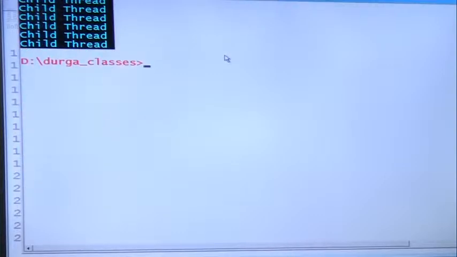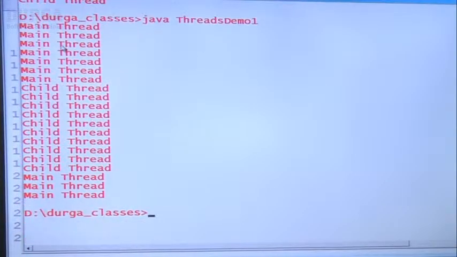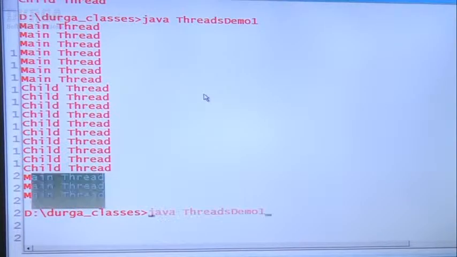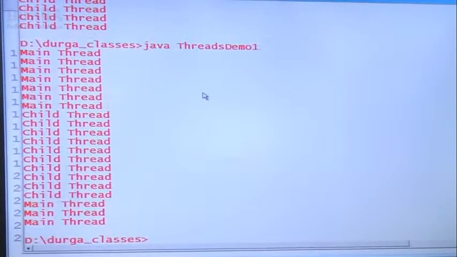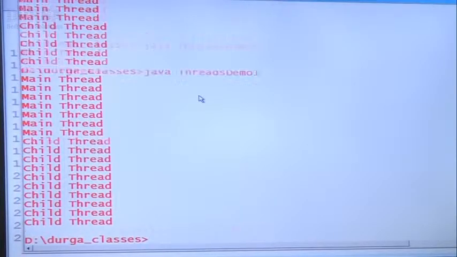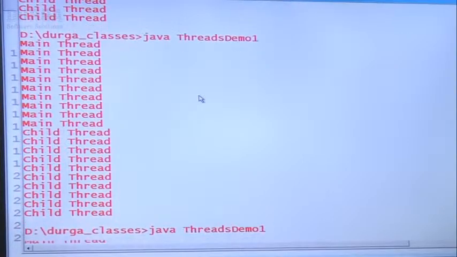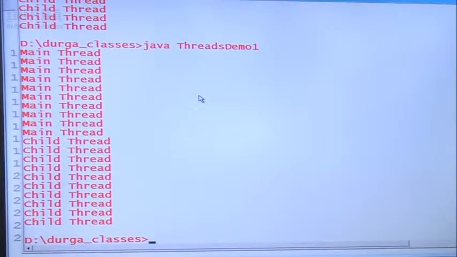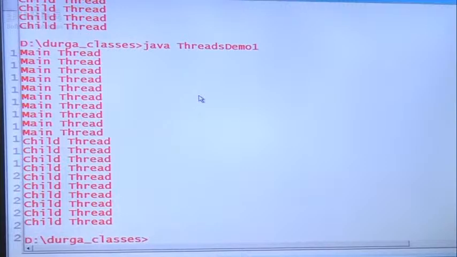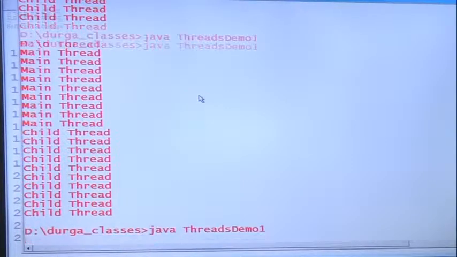Don't expect this output every time. Have you observed? This is the main thread some 5 or 6 times, then the child thread, and then the main thread came back. If I run once again, main thread followed by child thread. If I run once again, there is a difference. Keep on observing. Run to run, there may be a chance of the output changing. Don't worry, the output will definitely change.